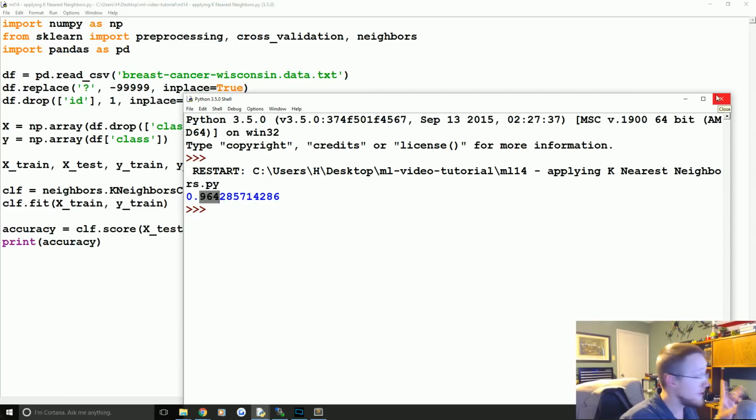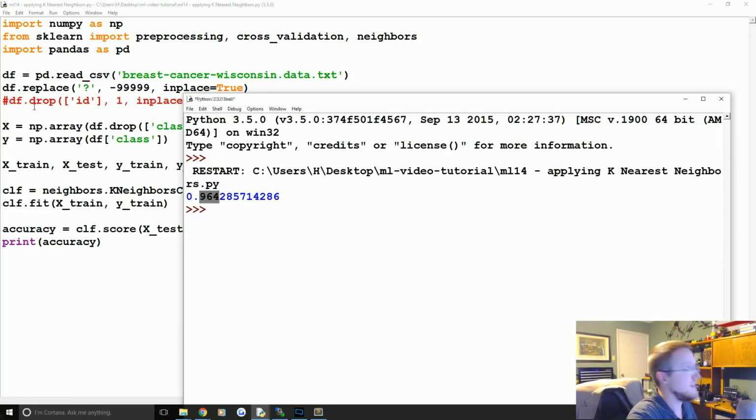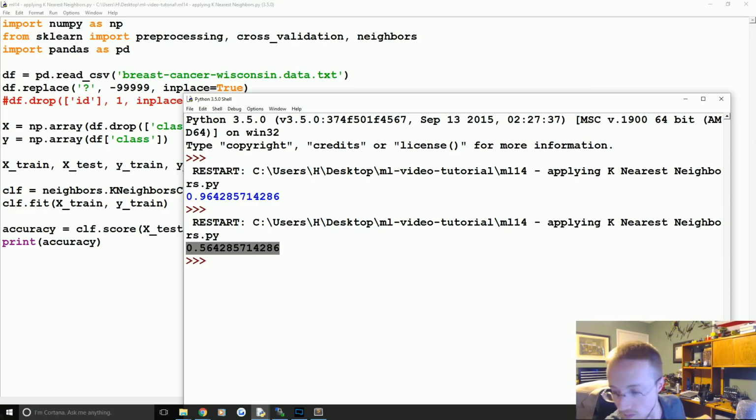Now that I'm thinking about it, let me comment out the dropping of the ID column, and let's just see what this does. Bam. Massive. We're almost at flipping-a-coin status just by including the ID column. That's huge. Okay, so finally, the next thing that we're going to go ahead and do is we're going to make a prediction.